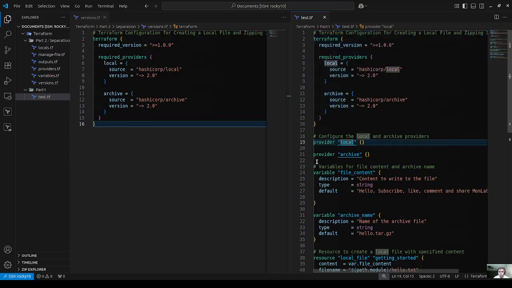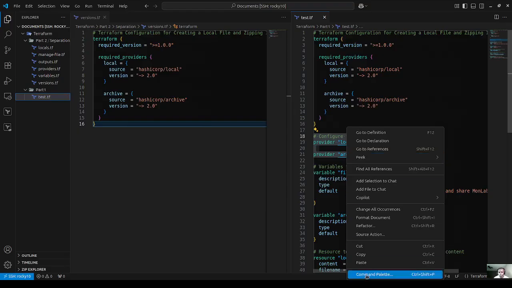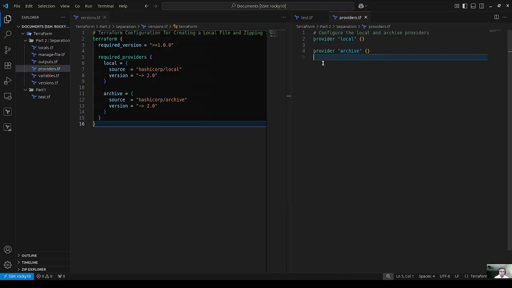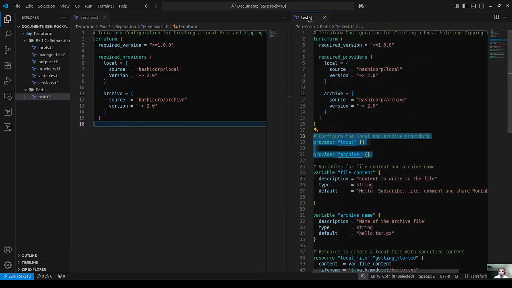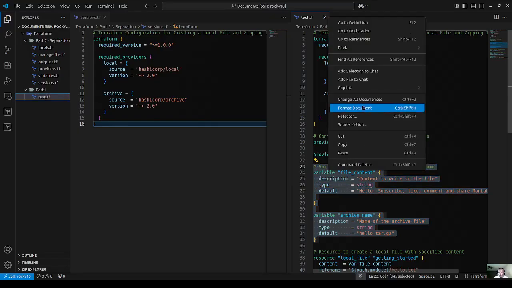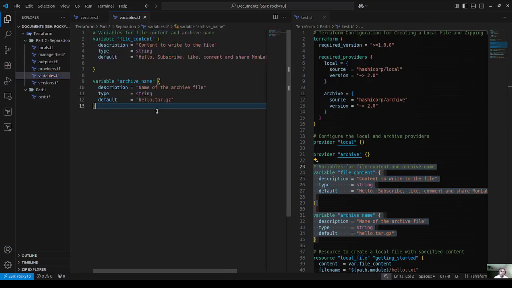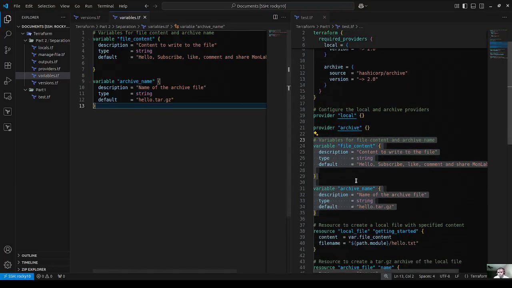Now for the providers, I'm going to copy this and put that into providers. Now let's see the other ones. What do we want to put there? Yeah, variables. For variables, it makes sense to put that into variables.tf. So we're going to do just that and put that here. Nice. We are progressing.